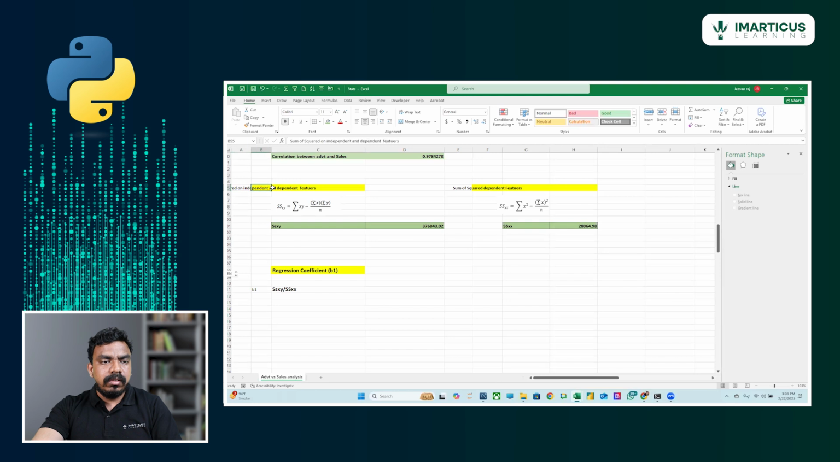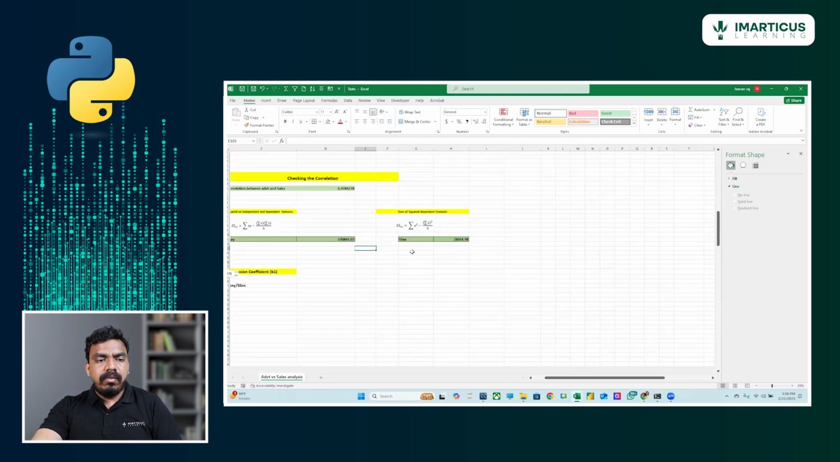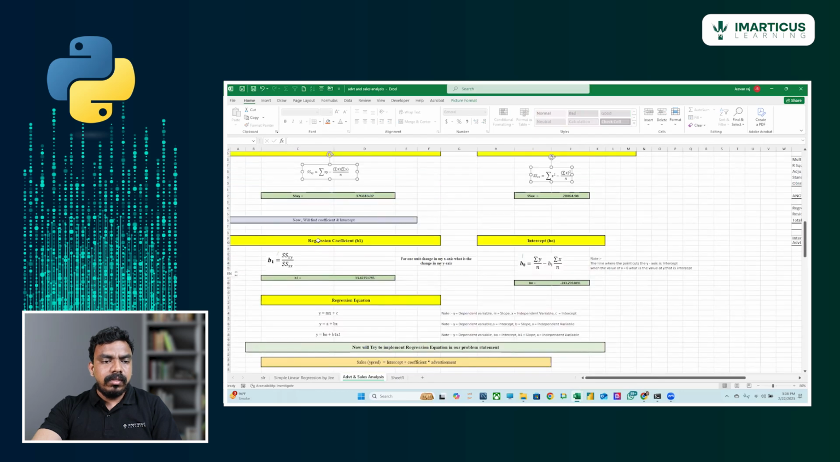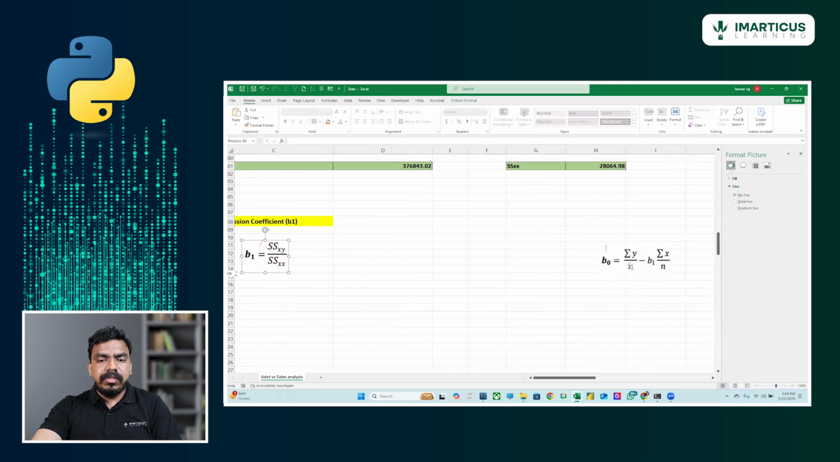So let me take this and let me mark it here. So this looks good. So next thing, what I want to do, I want to perform for regression coefficient. To perform the regression coefficient, let me copy paste the formula for your better understanding. Let me copy it and save it here. So this is for regression coefficient and this is for intercept.